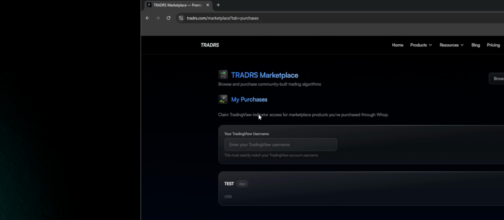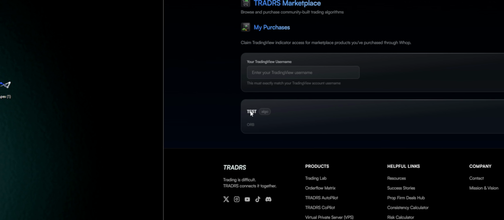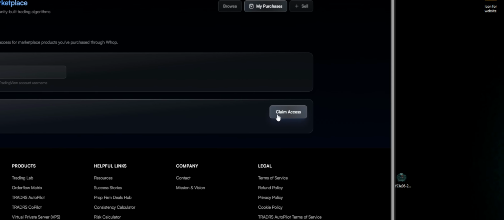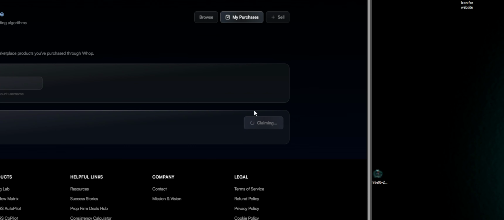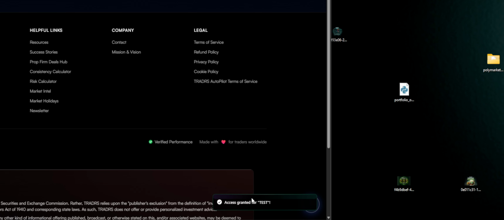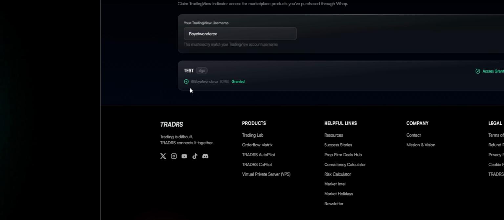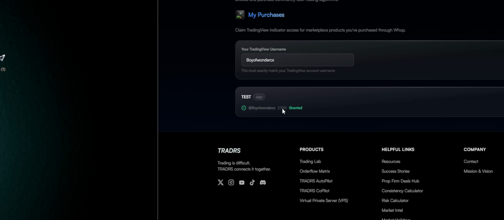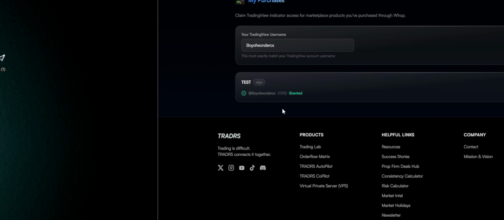So you're there in My Purchases. You'll see your purchase right here: Test, which is the title name of the algo that you purchased. And then here's a listed algo, it's ORB. So I'm going to type in my TradingView username. I have a TradingView username that I'm using for testing purposes. There we go, it automatically saves. Then what you do is click Claim Access. You should see it pop up in the bottom right that access was granted to the test algo that you purchased. It shows the username and the algo that you got granted access to. You should see it inside your invite-only list inside TradingView itself. So that is one way to claim access to your purchases from the TRADRS Marketplace.